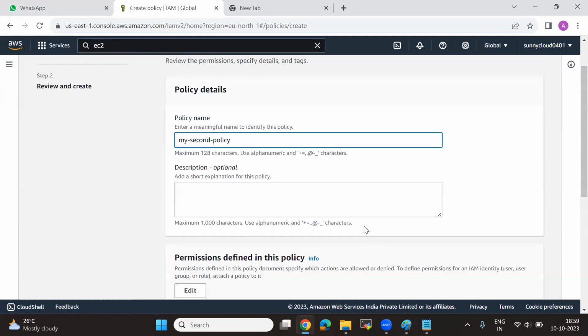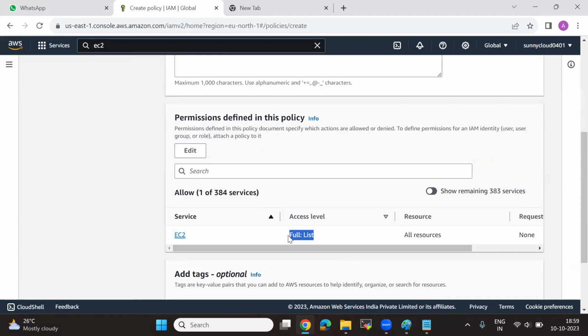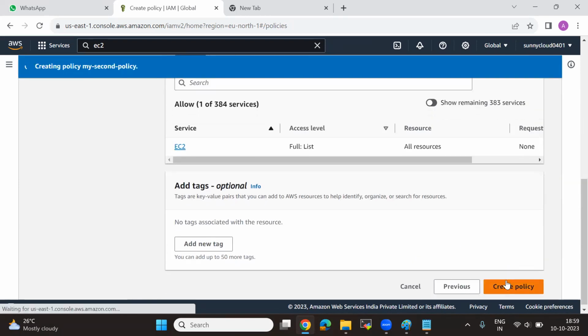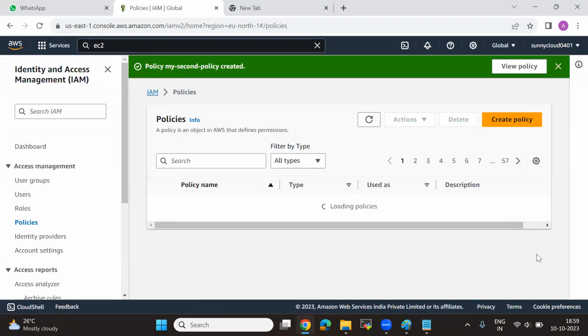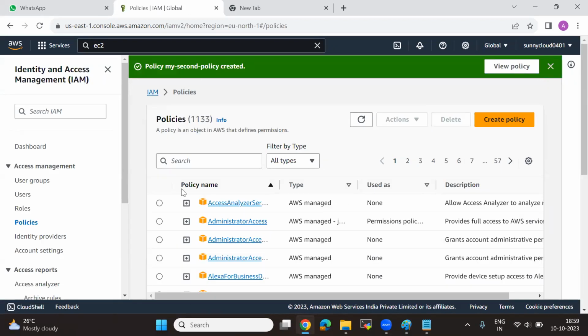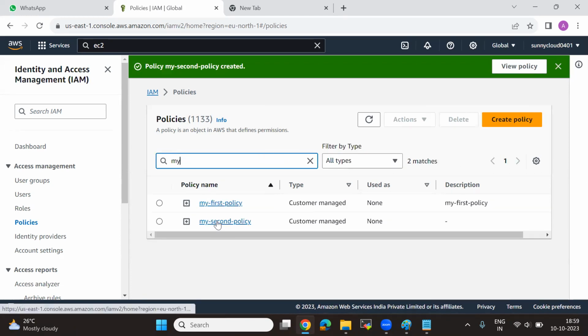So here we are just giving the list permissions, not the full permission. I'm creating the policy. If I look here, you can see my first policy and my second policy, and now you can differentiate them. The first policy comes under customer managed. Yes. This first one has EC2 and S3, and this one has only EC2, with the list permissions.